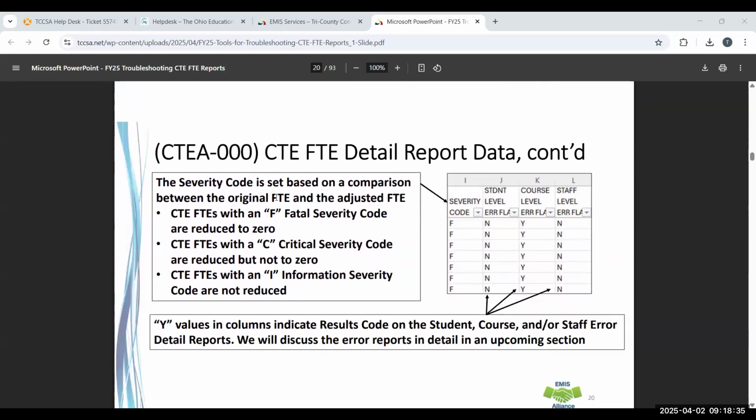So on this report, as you navigate through the Excel file, okay, you navigate over, you will see columns I, J, K, and L, which is highlighted above, and that'll be severity code. Sometimes you will get the F fatal severity code, okay. Those CT FTEs are reduced to 0. So you guys are well aware. Anytime you see that F code there, that is letting you know that there is basically no CT FTEs you guys are receiving. Okay.